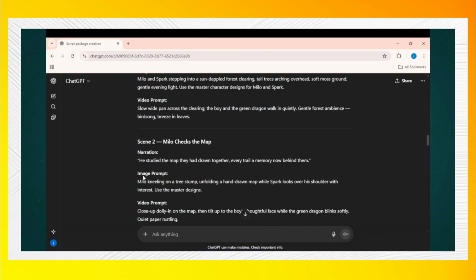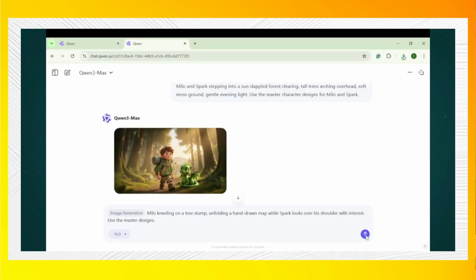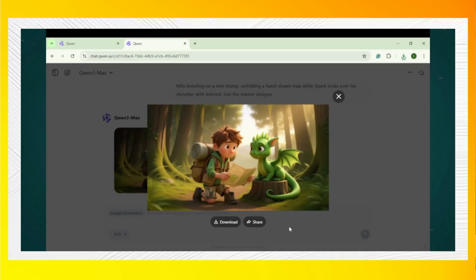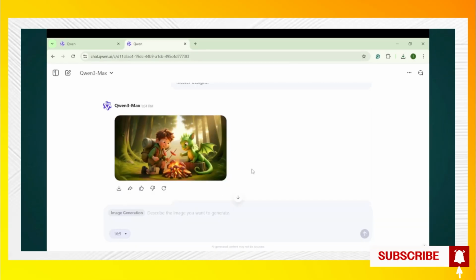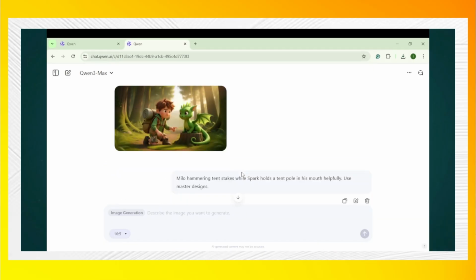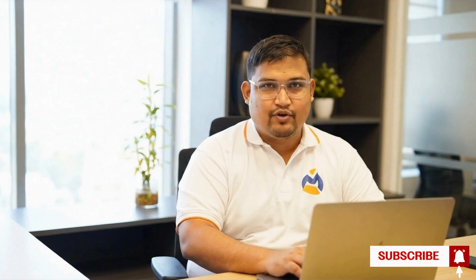Copy the first scene prompt, paste it into Qwen, and generate. You'll see the character stay consistent. Do the same for the second scene. Copy, paste, generate. Look at that. Consistent character and consistent details. This is a game changer for free users. Generate all your images the same way. Every shot keeps the same character and the same level of detail. After you've got everything, it's time to animate them one by one.